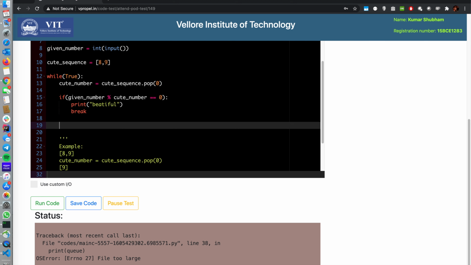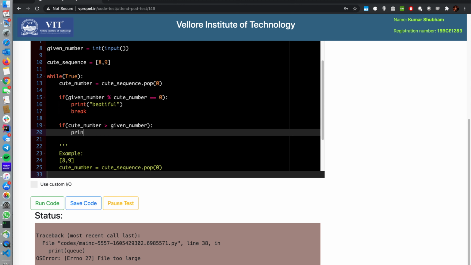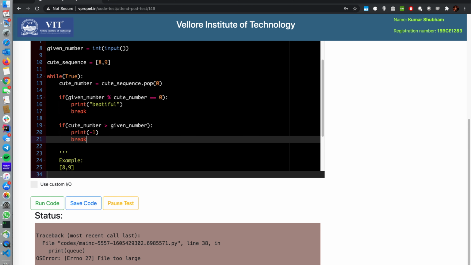Or the other condition would be this number is not beautiful and our sequence has a number which is already greater than this number. Suppose you are checking if 50 is a cute number or not. You check for 8, you check for 9, then you check for 88. 88 is already greater than 50. So you say that this is not a cute number, because any number greater than the given number cannot divide the given number. So that's what we write here. If the cute number that we have right now is greater than the given number, we will print -1 and break.